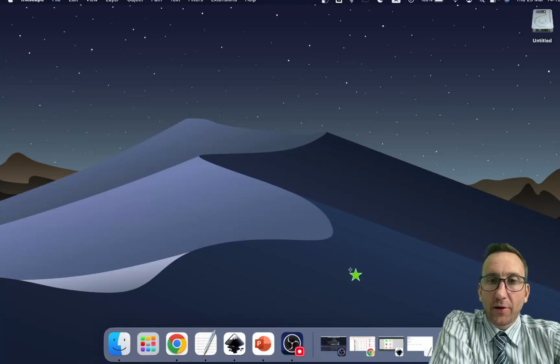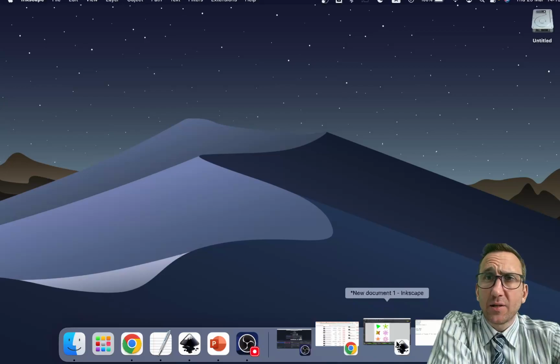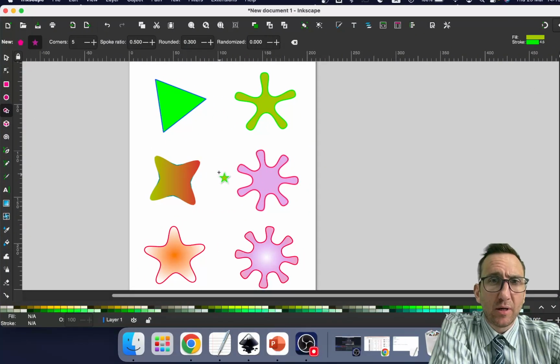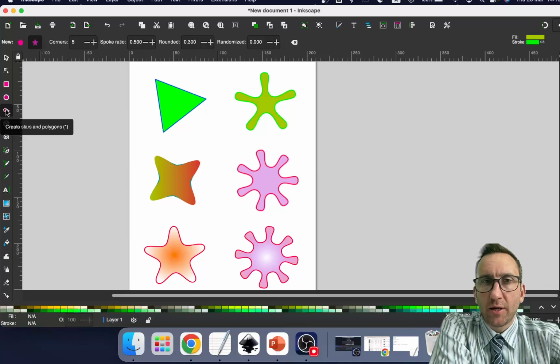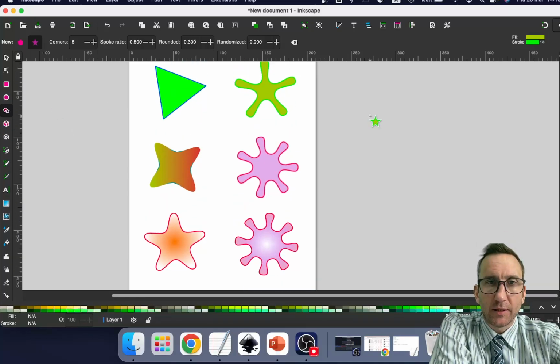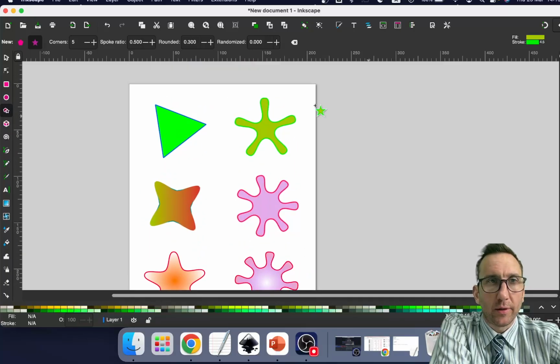Right guys, hello. Okay, so last lesson we looked at rectangles, and today we are looking at stars and polygons, okay, and this is what we're creating today. Something like that. Looks quite nice.